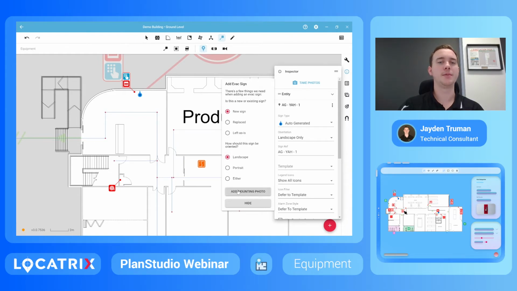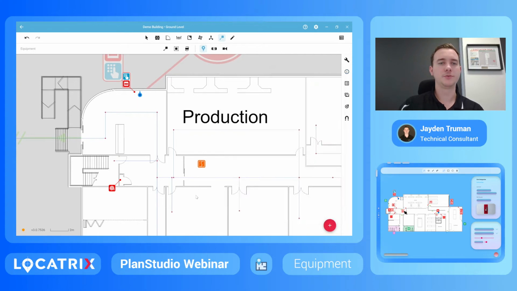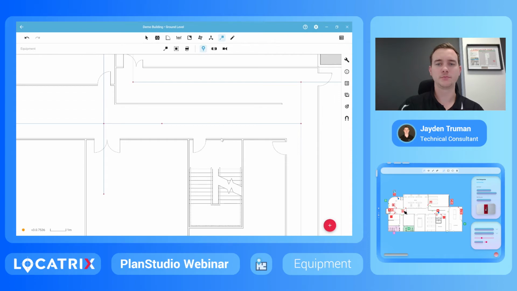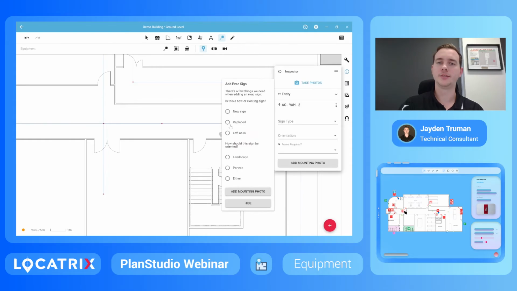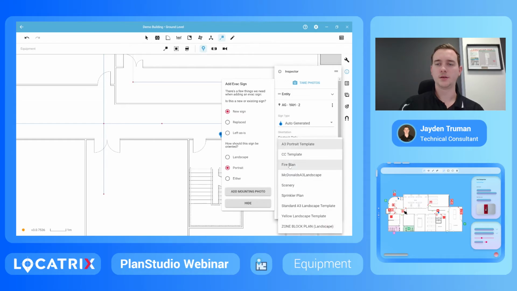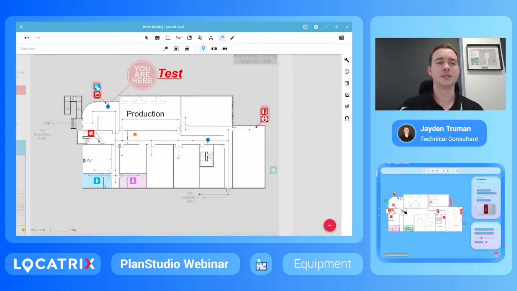We do have the option to add a mounting photo. If we come over to the right again, we can select our template. Once we've done that, we click off to the side. So again, to add in our sign, click, rotate into position, release, answer the questions, and pick the particular sign. And there you have it. That's how you add in your diagrams. So for each one of these blue icons, we'll have the same amount of diagrams.